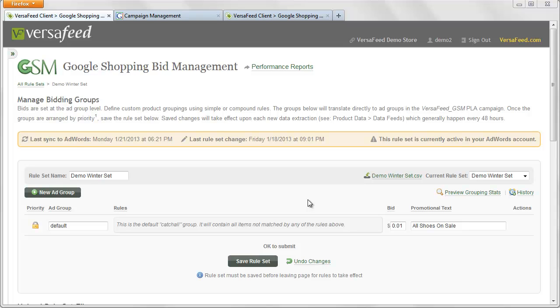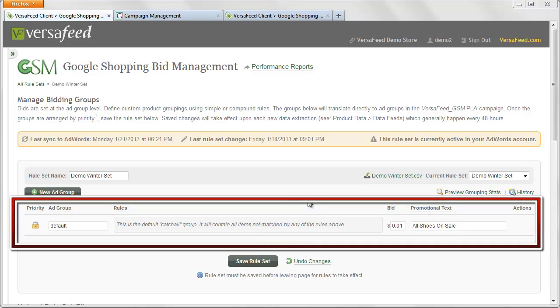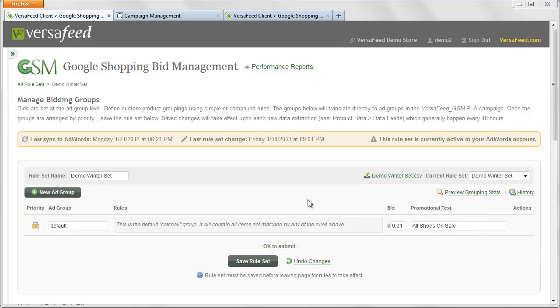So initially, right off the bat, you can see we have one default rule, and that's the rule that is going to be utilized if none of the other additional rules that we're about to add actually get utilized. You can see we've set that default rule to a penny, and we've used the promotional text, all shoes on sale. This example is a shoe retailer. Also, there's some sporting goods mixed in there.